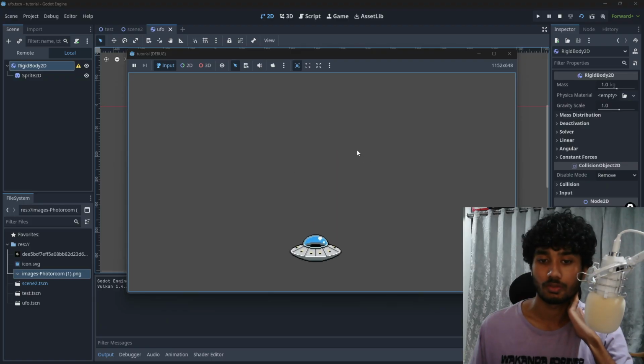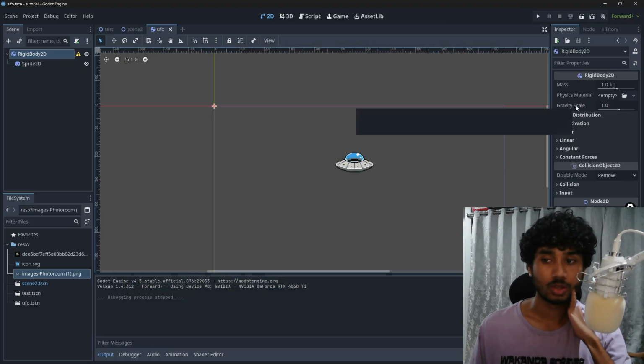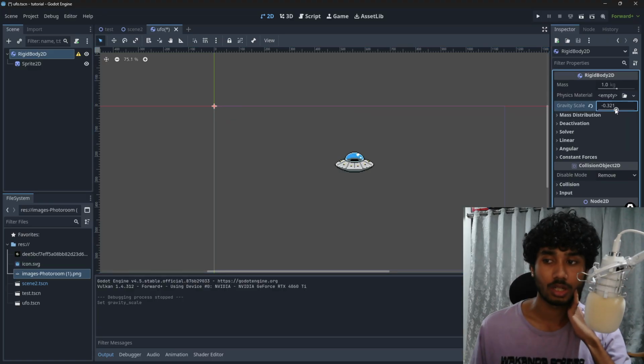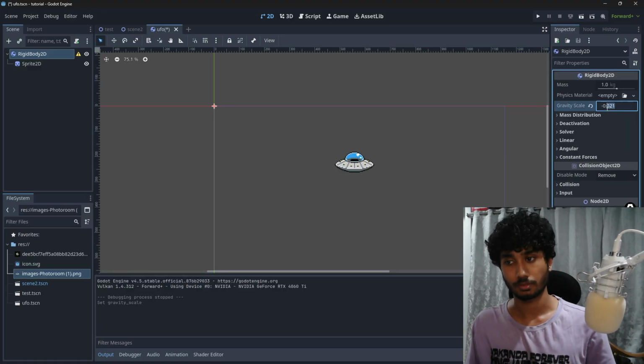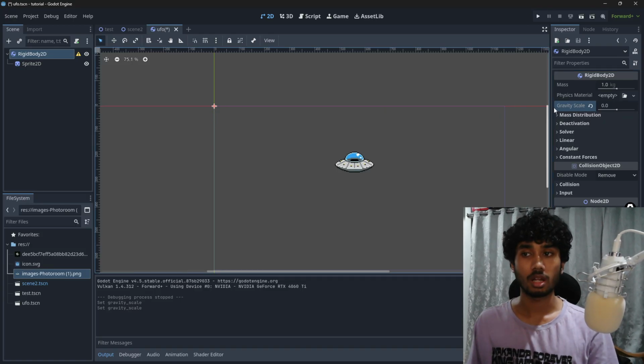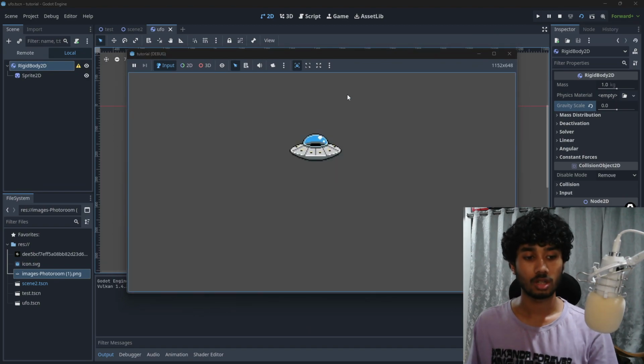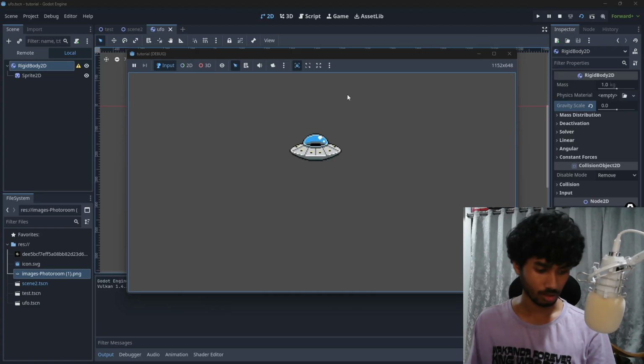Let's play. It fell down. So let's play with it. If the gravity scale is set to 0, yeah, and now let's try to play it. See, the UFO just stays over there because there's no gravity.